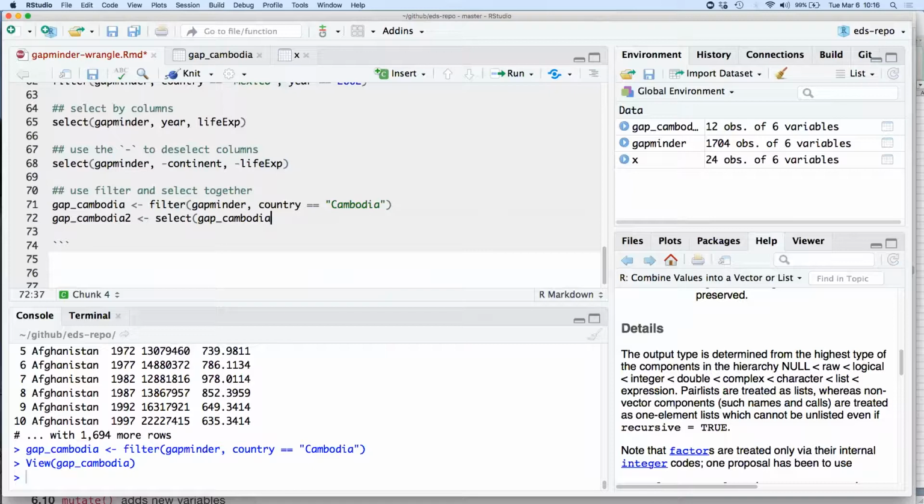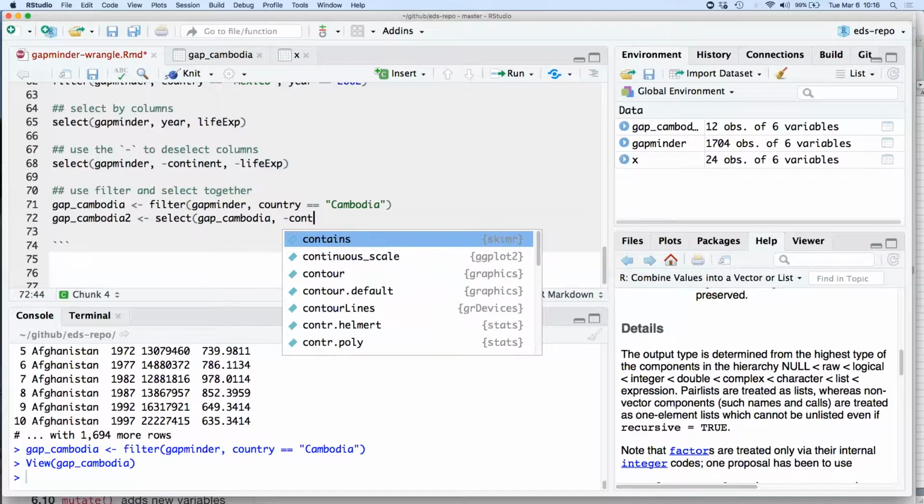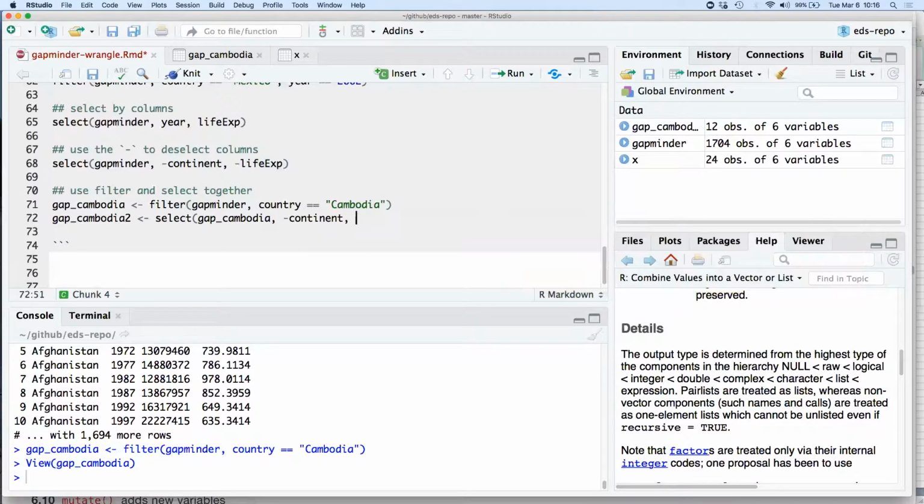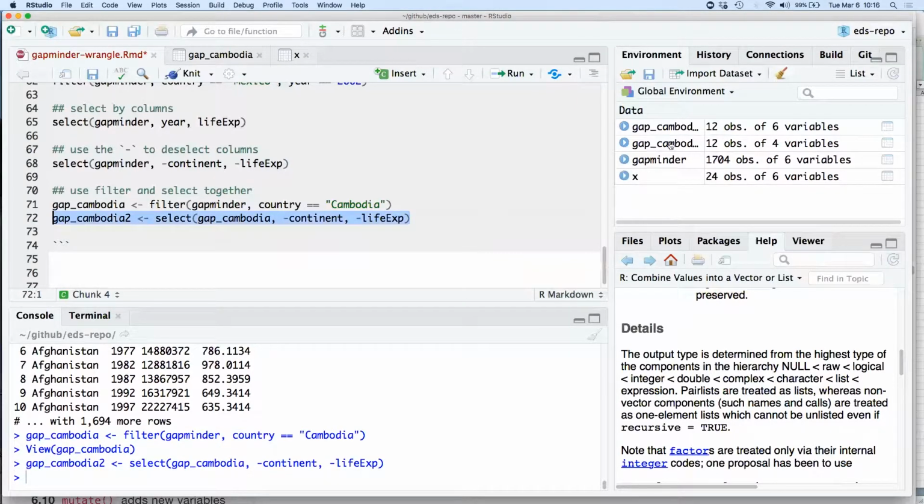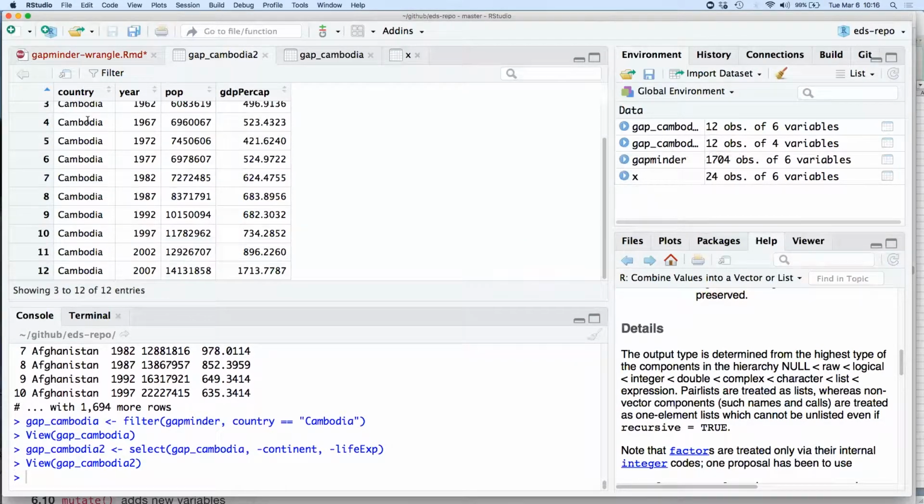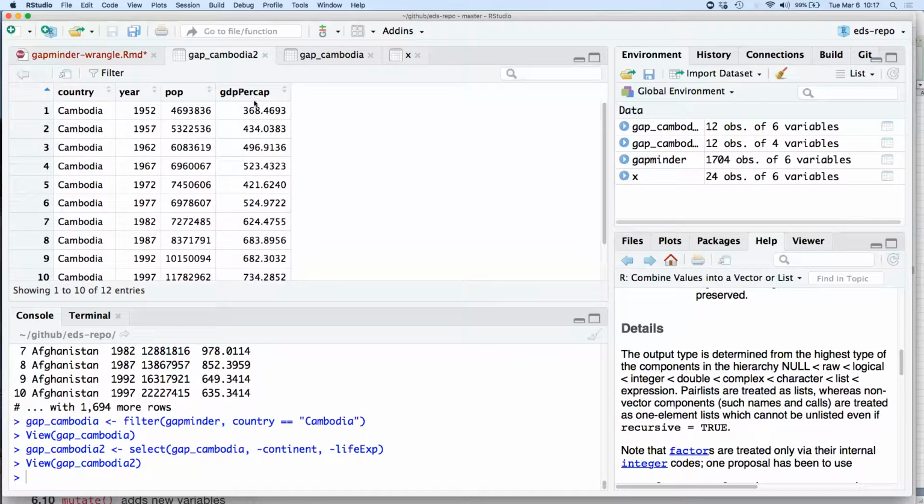So if I say select gap Cambodia and then I subtract continent, and I can spell it, deselect continent and also deselect life expect. If I do this now, let's see, I've got the second gap Cambodia column that I can see has 2 fewer variables than the original. Even though I can't read these, I can guess which one I want to look at, and when I click on it, I can see the full name. So this is great. This is now 12 rows of Cambodia data without the continent and life expectancy columns.